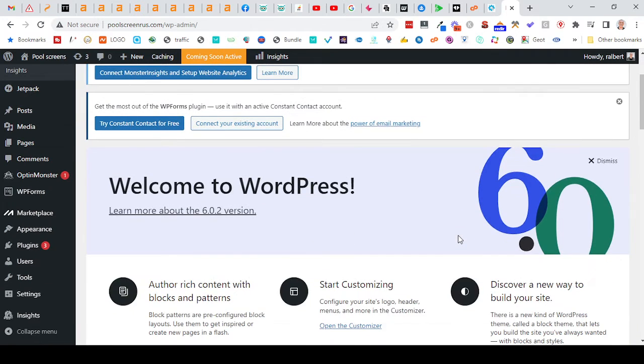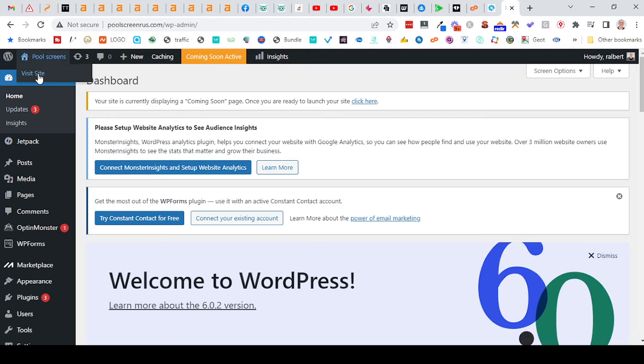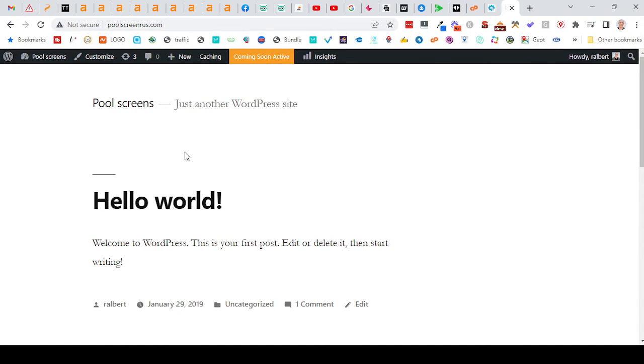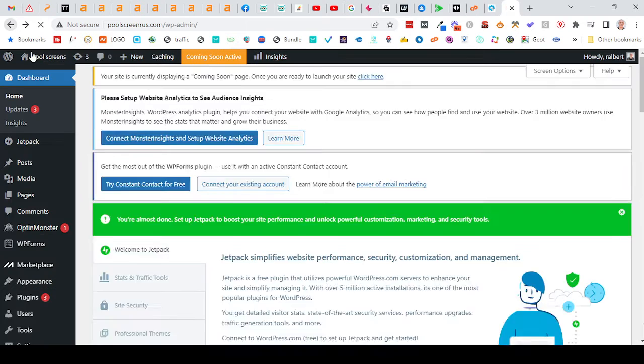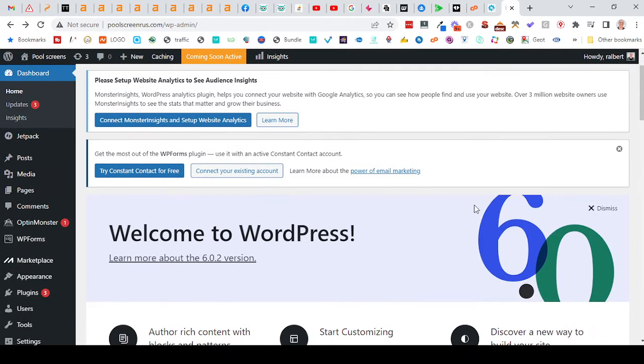So now we have a fresh install of WordPress, and if you try to look at your website, it's going to look like this. It's just a fresh, bare bones install of WordPress. So nothing fantastic or to write home to mama about.